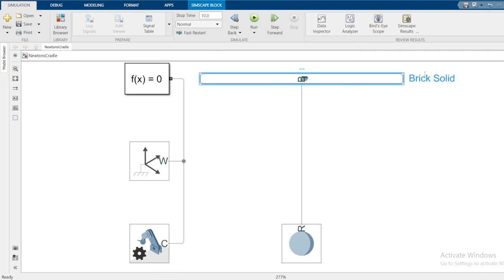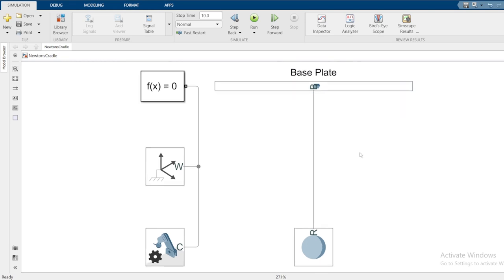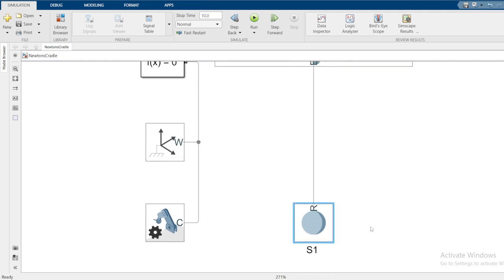You just need this body. This one is a base plate where we attach our spheres. Then this one, maybe you can say it is a sphere one. Then go on the bottom here like that.